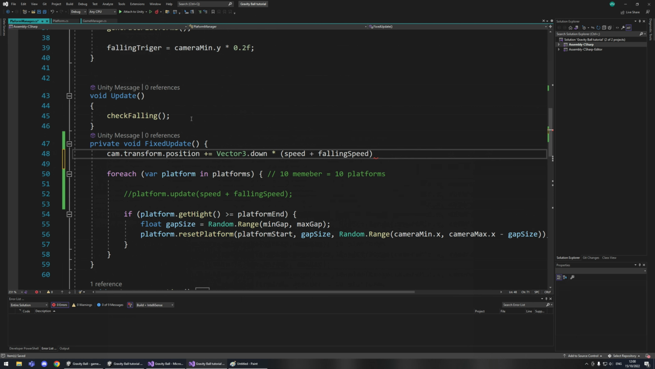Falling speed, just to recap. This is a vector down, which is literally 0, -1, 0, because down is negative one on y. So when we do multiplication, we multiply each number: when you multiply falling speed by 0, it will be 0 on x, by negative 1 on y, whatever number we have here will go negative, and z will be 0, because anything multiplied by 0 equals 0. So that's vector down.